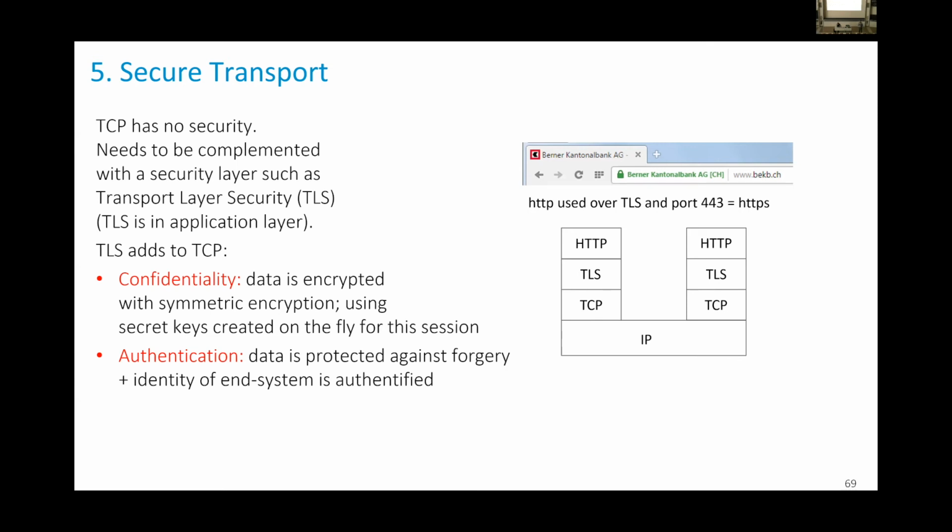We'll see an alternative in a few more weeks called QUIC that combines TCP and TLS, or a variant of TCP and TLS, in a different way. But for now, in the lab, we will ask you to work on TLS.